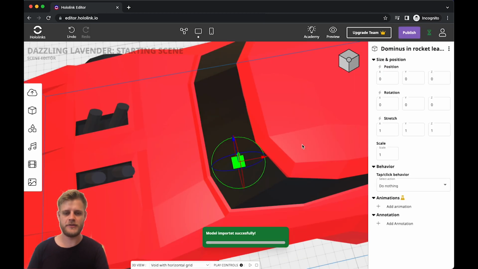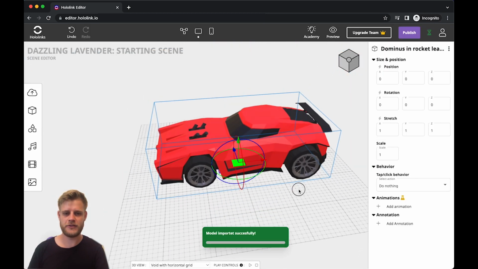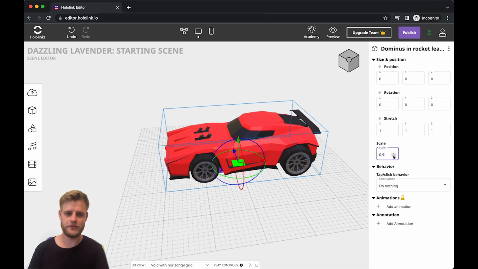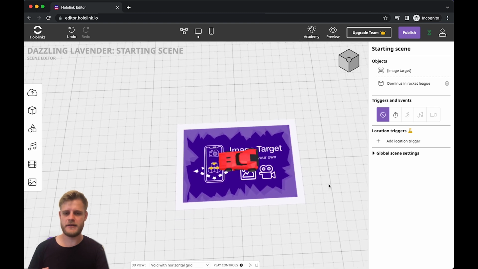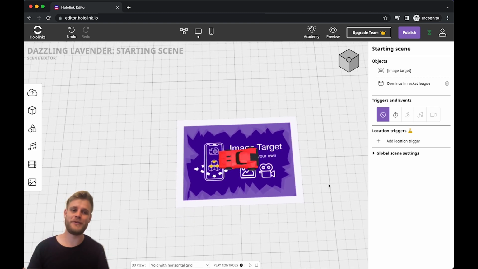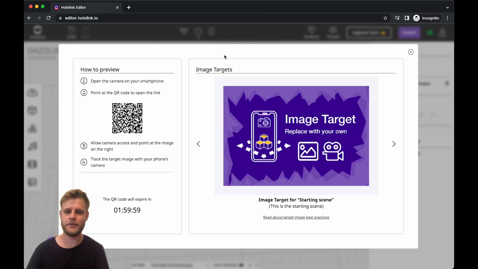Just click on it to insert it into the scene, and as you can see, it's quite big, so I'm going to go over here to scale it down. There we go. And now we actually have a very simple first AR experience. Let's preview it by going up here, clicking preview, and you can see there's a QR code that I can scan as well as the anchor image.